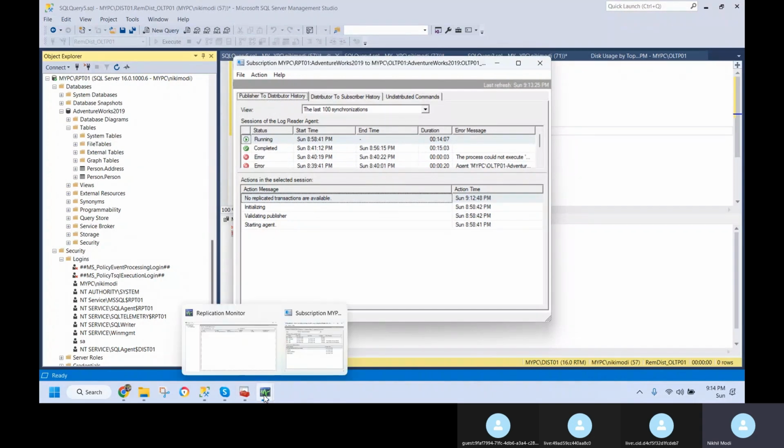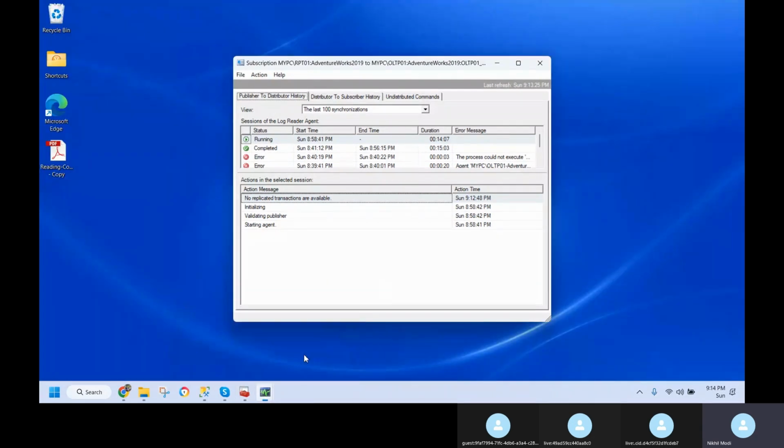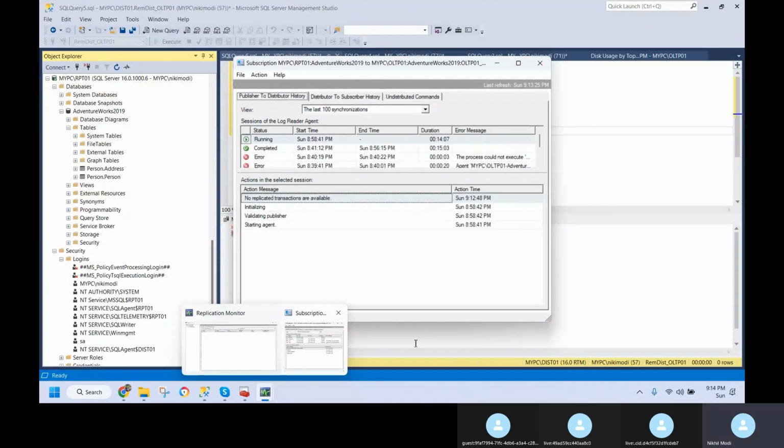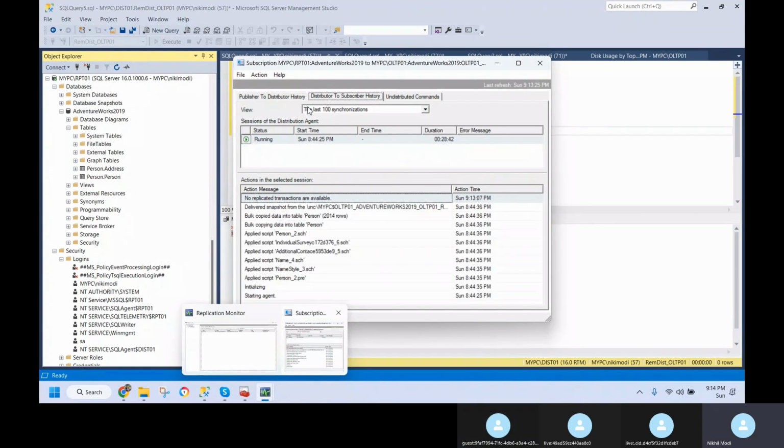Maybe stop the cleanup job, the distribution cleanup job, and stop any other commands which are running on the distributor, right? So it improves the performance. Okay, this is for the log reader agent. And once it's in here, right, you see that it's still running, and then it's giving the error.